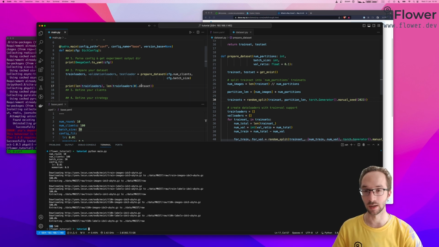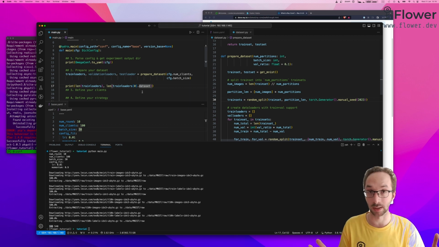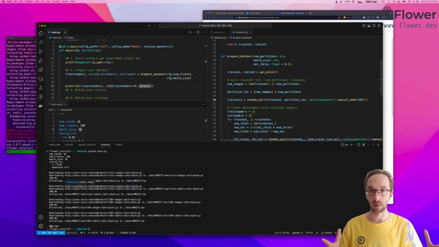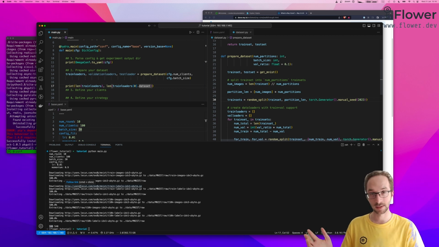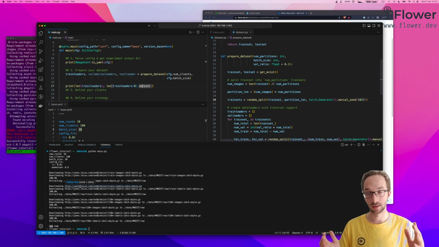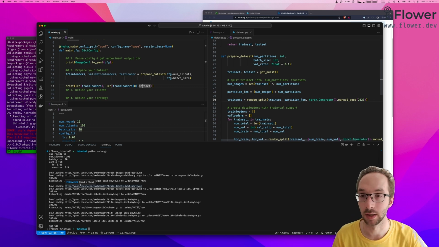And then I'm printing here the size of the dataset of the first data loader. Remember, all the data loaders point to a dataset partition of the same size. And in this case, it's 540 images. And you might ask why this number in particular? Well, the train set has 60,000 images. If we divide it into 100, that's 600 images. If we then put 10% aside for validation, that leaves only 540 images for training.